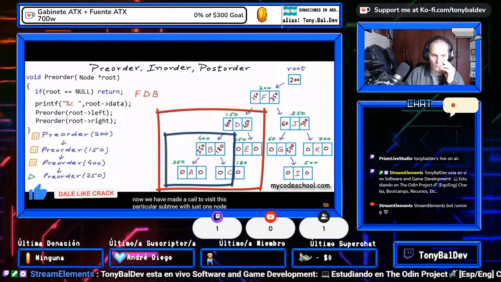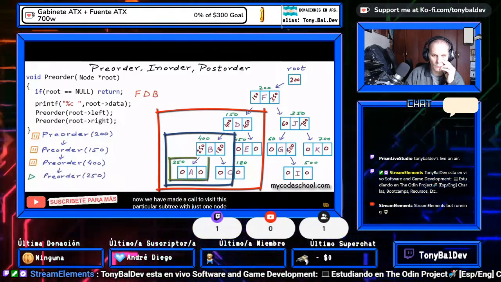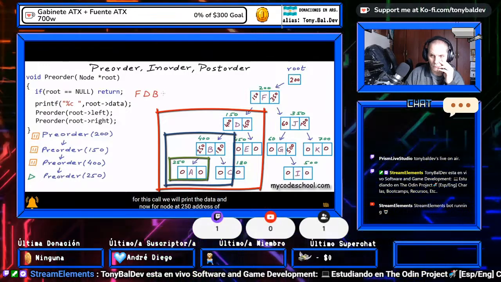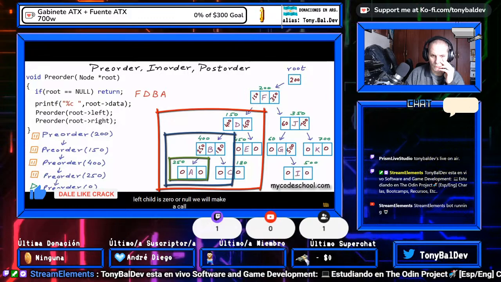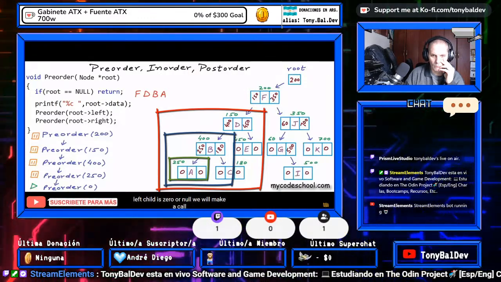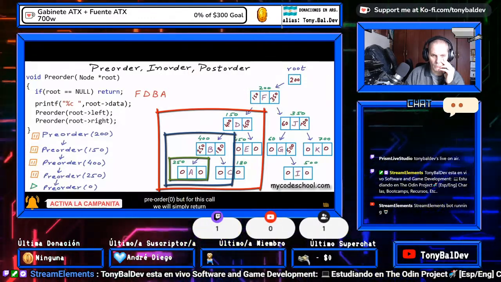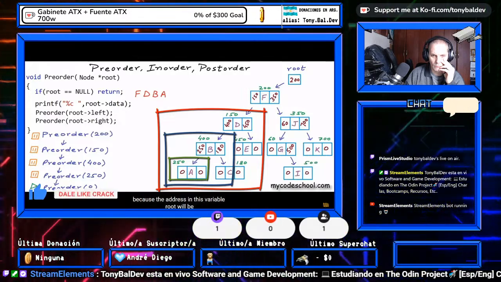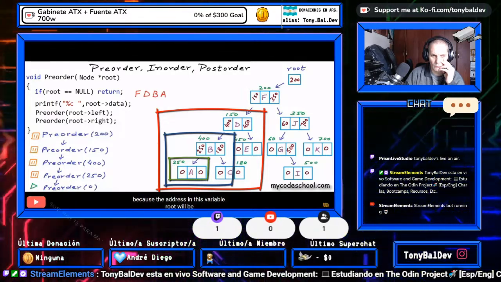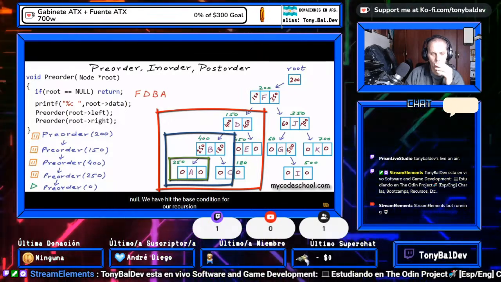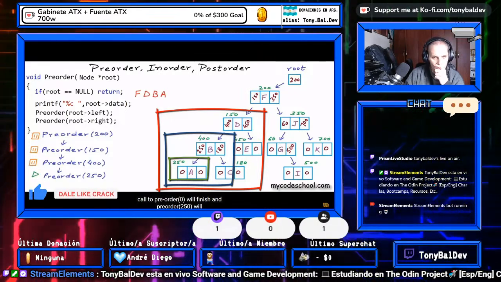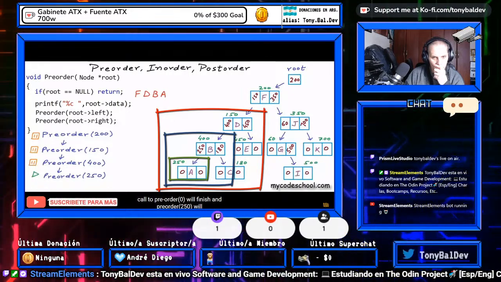Now we have made a call to visit this particular subtree with just one node. For this call we will print the data, and now for node at 250, address of left child is 0 or null. We will make a call pre-order 0, but for this call we will simply return because the address in this variable root will be null. We have hit the base condition for our recursion. Call to pre-order 0 will finish and pre-order 250 will resume.